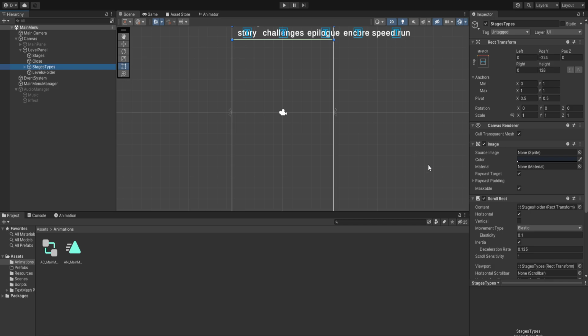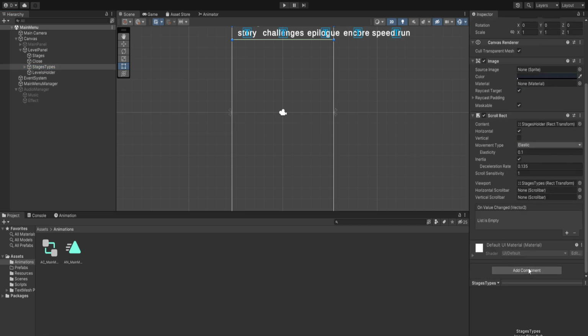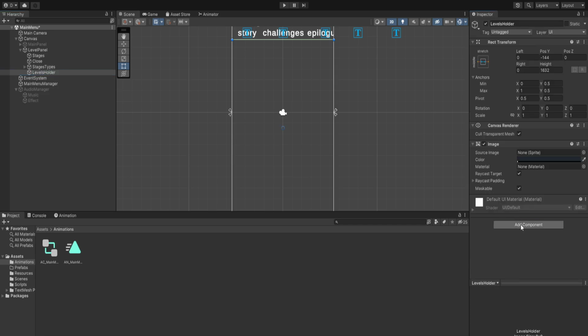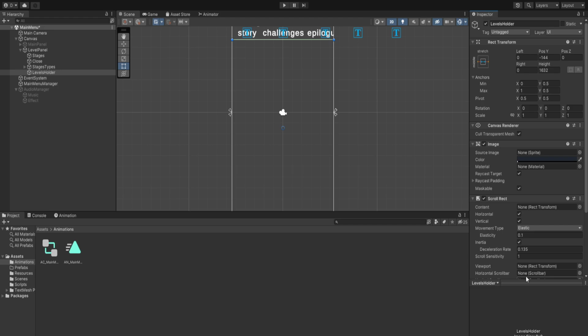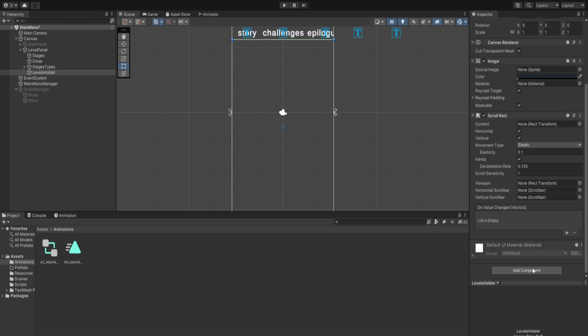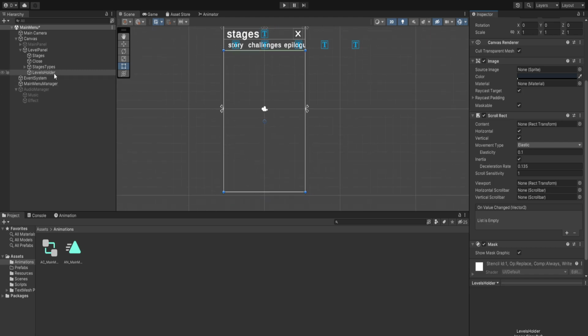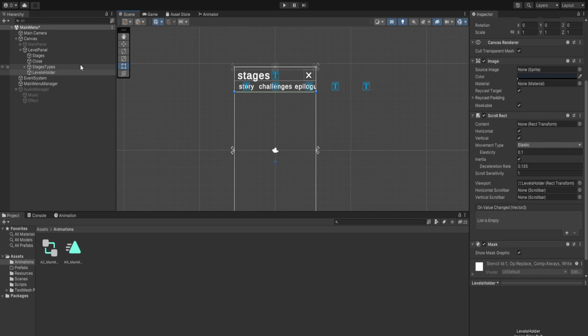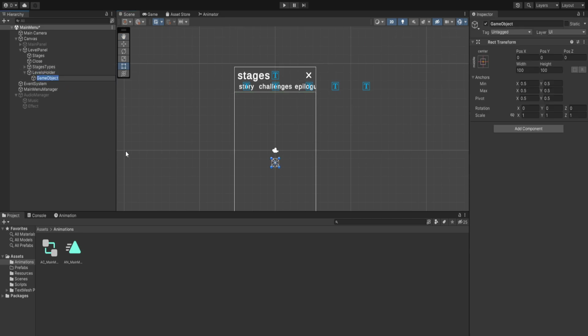And inside our stages holder, we forgot to attach a mask component. And similarly, inside our levels folder, we'll attach a scroll rect component first, and after that, we'll attach a mask component. Now, we'll add the levels folder to the viewport, and we'll create an empty, and we'll call it levels content.